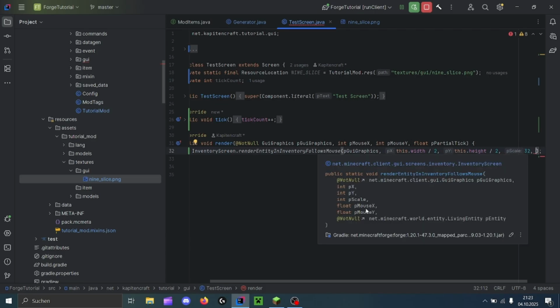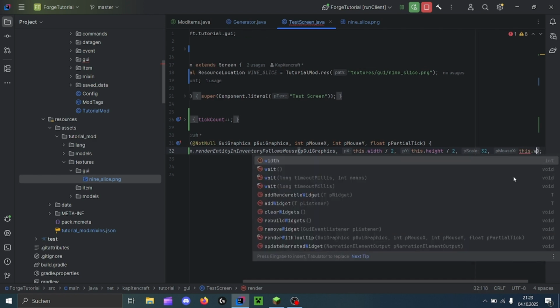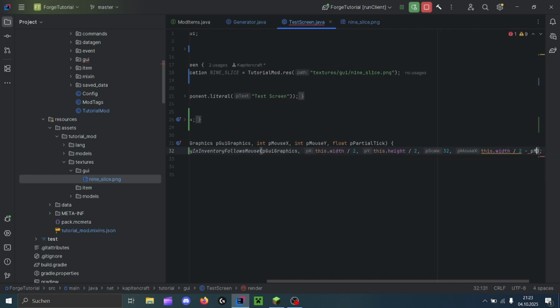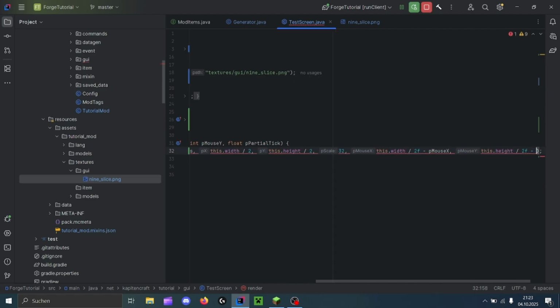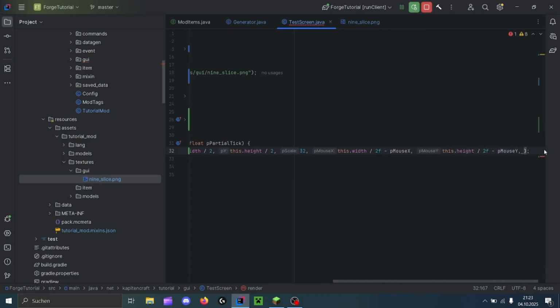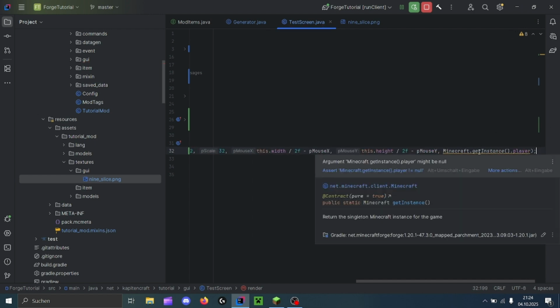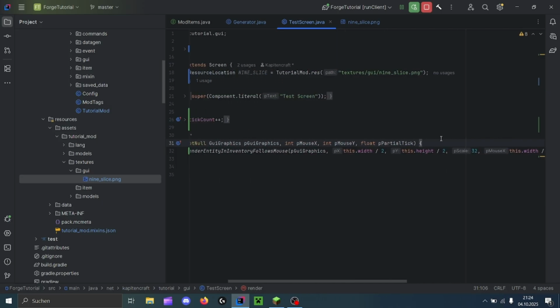Mouse X and mouse Y, you actually have to offset by the X and Y position of the rendering position. So in this case, we can put a 2f here, considering this is a float parameter, we can also put floating point division here. And last but not least, the living entity to render. In this case, we'll just be rendering the player, being this.minecraft.player. It may notify that this might be null, but it's never null when you are rendering inside a screen.